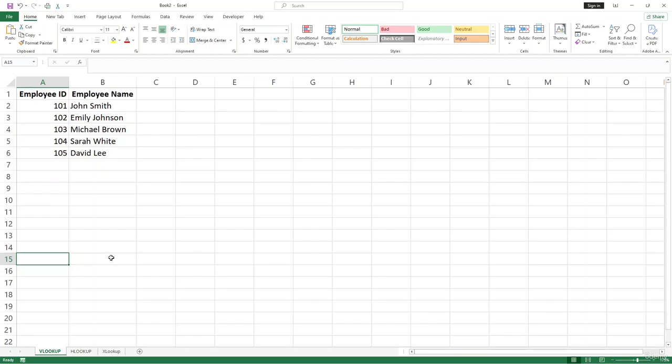In today's tutorial, we're diving into some of Excel's most powerful lookup functions: VLOOKUP, HLOOKUP, and XLOOKUP. If you have ever found yourself struggling to search through large datasets, these functions are a game changer. So let's get started.